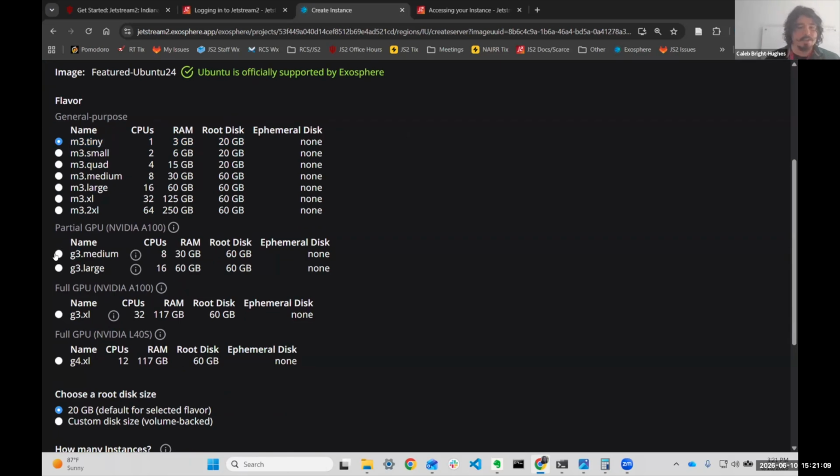So I can select a G3 Medium, which has 8 CPUs and 30 gigs of RAM, but also access to an NVIDIA A100, or part of an NVIDIA A100 GPU. Now, the question might be, well, why wouldn't I just max out and pick like the G3 XL, right? It's got more cores, more RAM, so on and so forth.